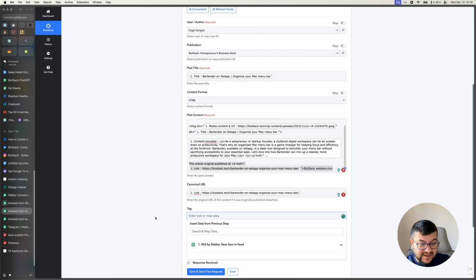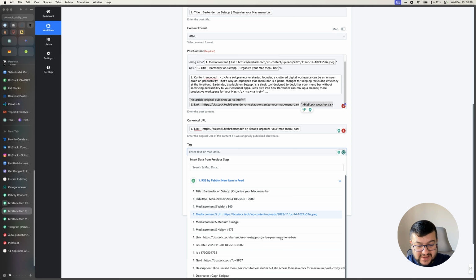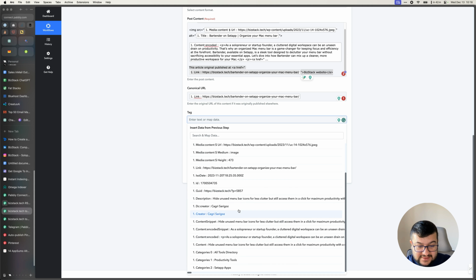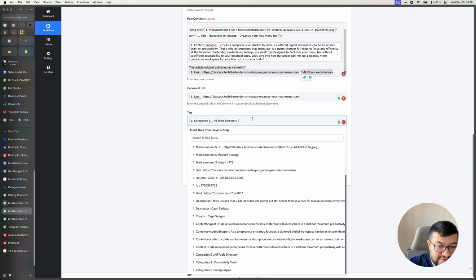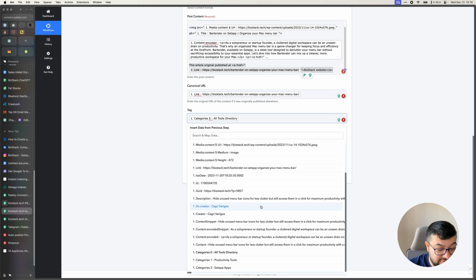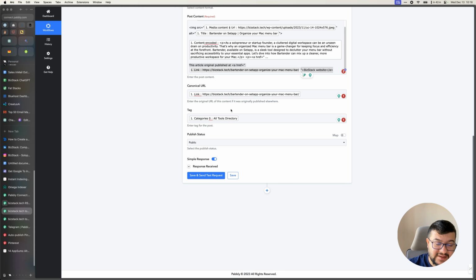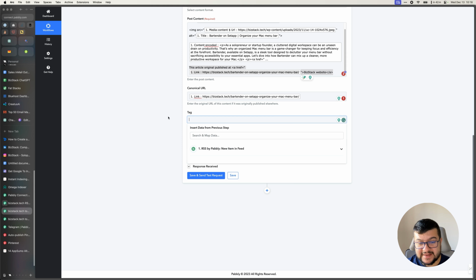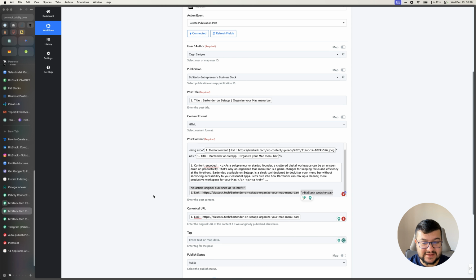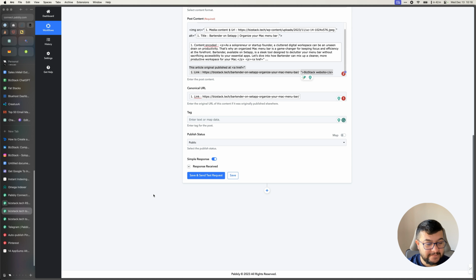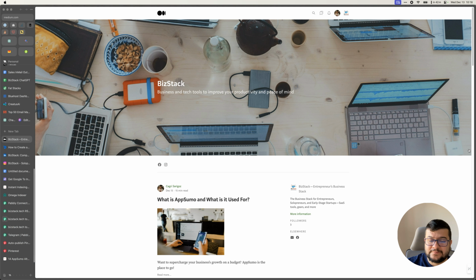I didn't add any tags, but you can use your articles' tags. For example, I can add one for my first category here, or you can use ChatGPT if you want to do it even further. But yeah, I didn't add any tags, but you can add it like this, and then I directly publish the articles. So this is how it looks like. Let me also show you how it looks like on Medium.